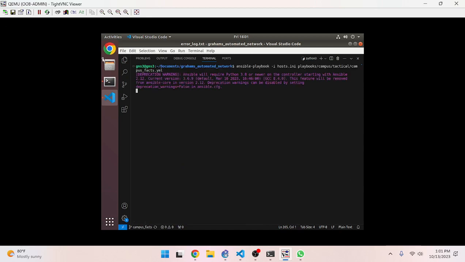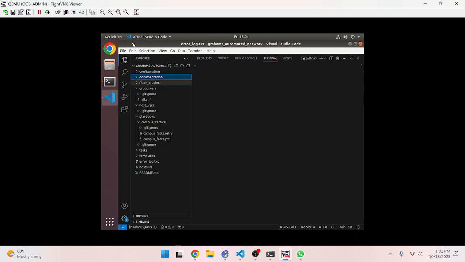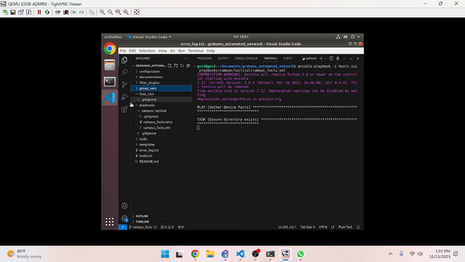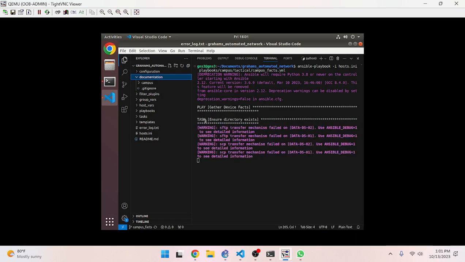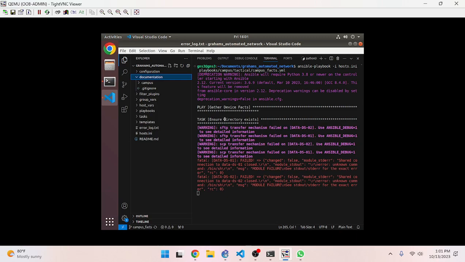Okay, so then what we'll see is the folder structure being built out, assuming that it works, and it'll just be here. So we're gathering the device facts. The first thing we're doing is ensuring that the directory exists.